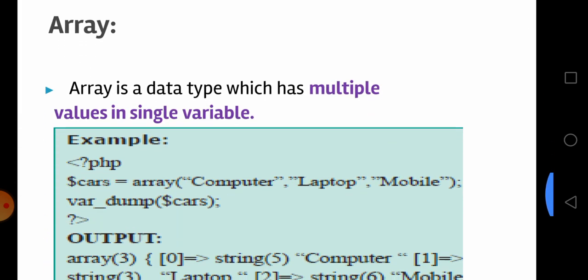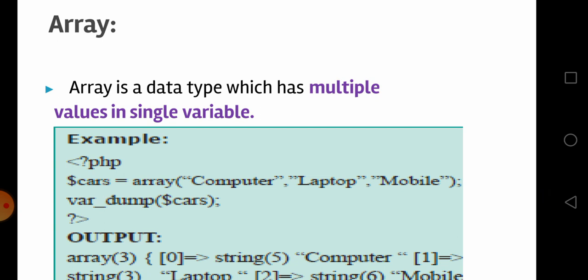See the array. Array is a data type which holds multiple values in a single variable. A variable must begin with the $ symbol: $cars is equal to array, with a set of characters in double quotes. What are the characters here? Inside double quotes: computer, comma, laptop, comma, mobile. This is an example of array. Okay children, we can study array in detail in the next chapter.